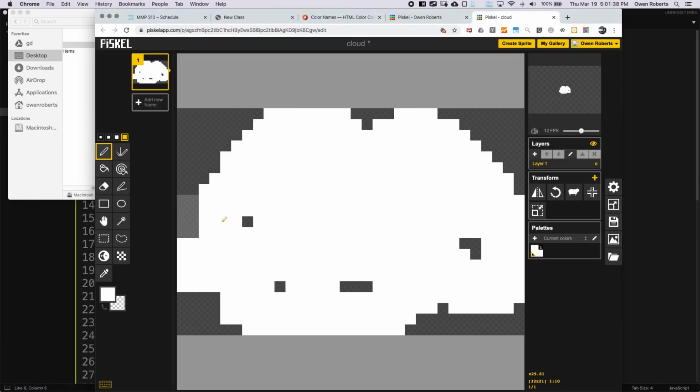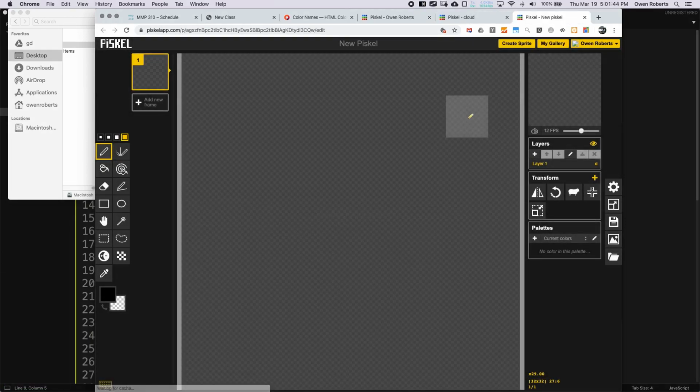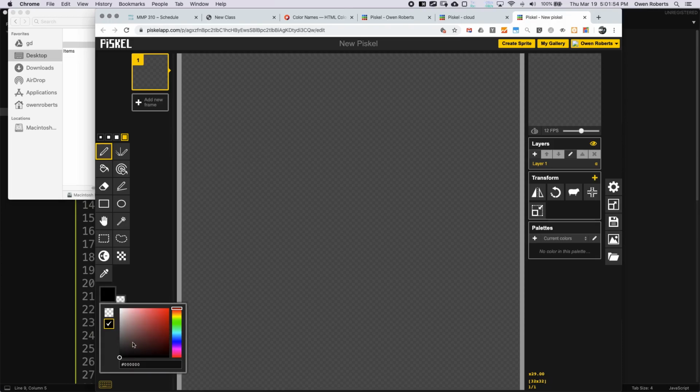So I'm going to go back to Piskel. I'm going to hit Command S to save. And then I'm going to click Create Sprite to open a new window. And so now I'm going to draw a tree. So I'll start with the base of the tree. I need like a brown color, something like that.